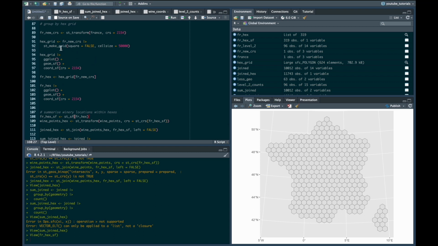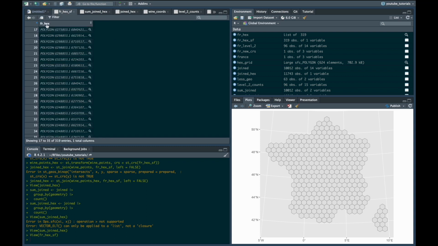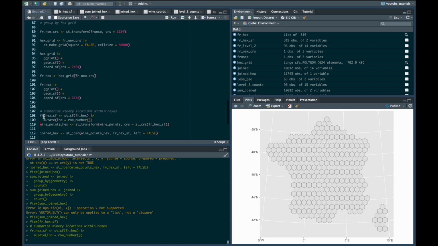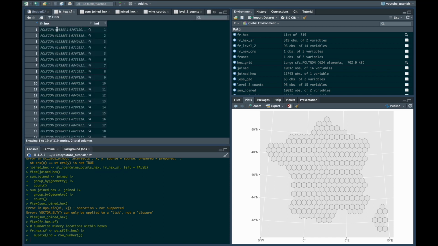So when I did the st make grid, that did not give us any other variables. In the end, it just created this fr hex. So I need to create a dummy variable that will be joined with the data. So let's just call it dummy equals row number, or let's call it index. So now this is essentially creating an ID for each hexagon here.